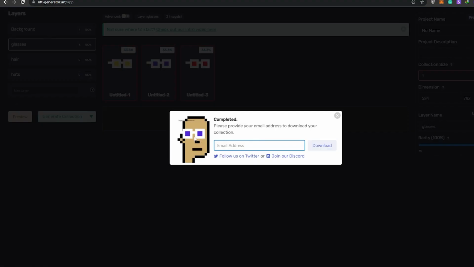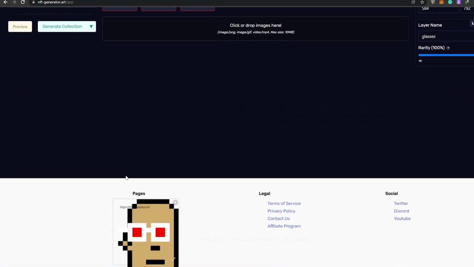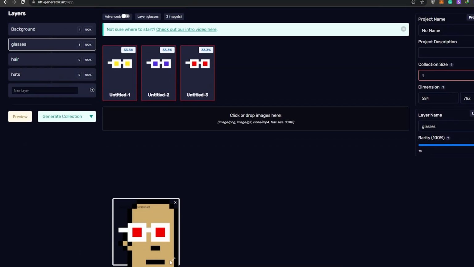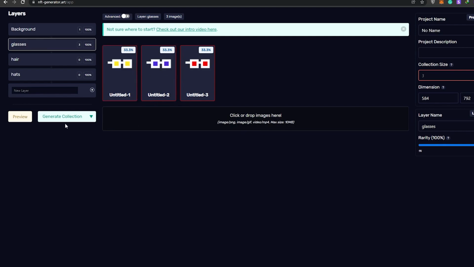As you can see, this is now generated. Since my resolution was a little bit off, the eyes don't match perfectly, but you can still see it. So I click on preview. This is the preview over here. This is how it's going to look. So keep that in mind: if your resolution is messed up, then you can't produce these images properly.